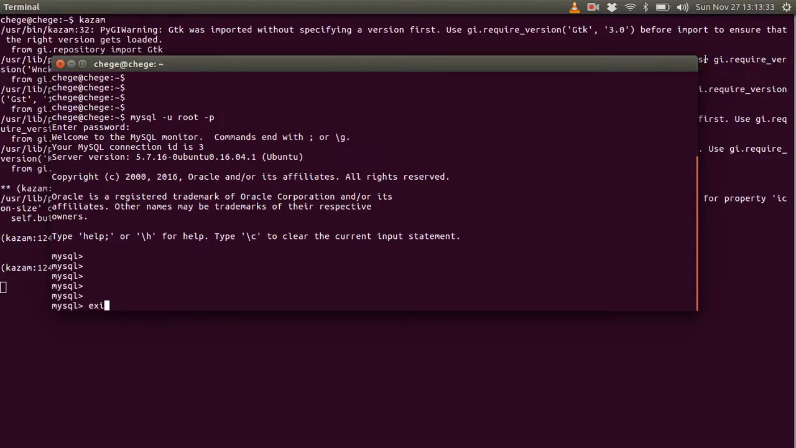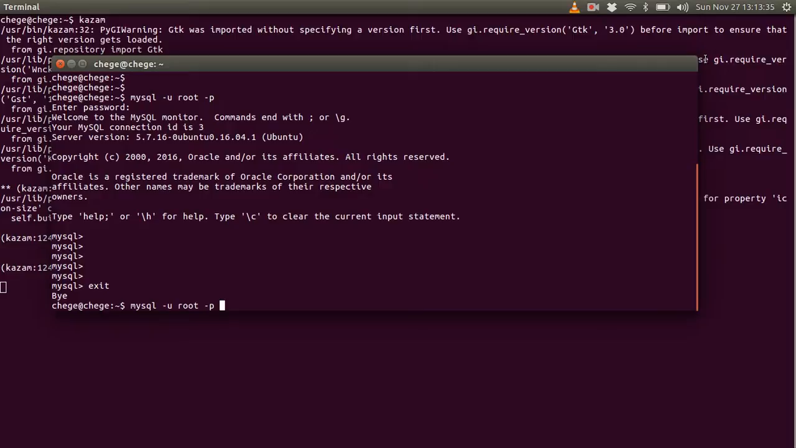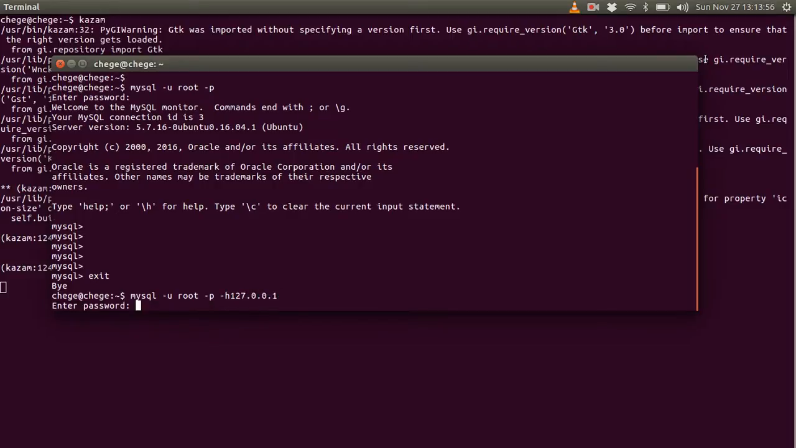Let's exit. In the connection string, you can also specify the host. This is where MySQL is installed. So for instance, if you have a remote MySQL that accepts remote connections, you can specify the host here. You type in the IP address. This is just a repetition; it's the same as not specifying the host.